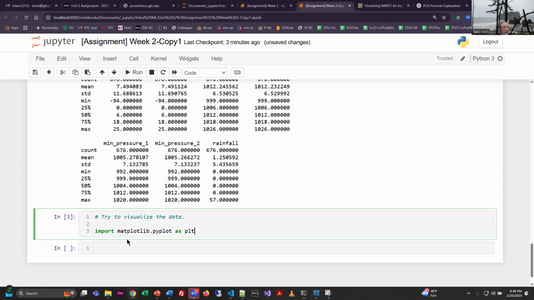So let's make sure that this is going to run, that the library is there. I'm just going to hit run right now. No errors. So I'm okay. The library is present. All right.